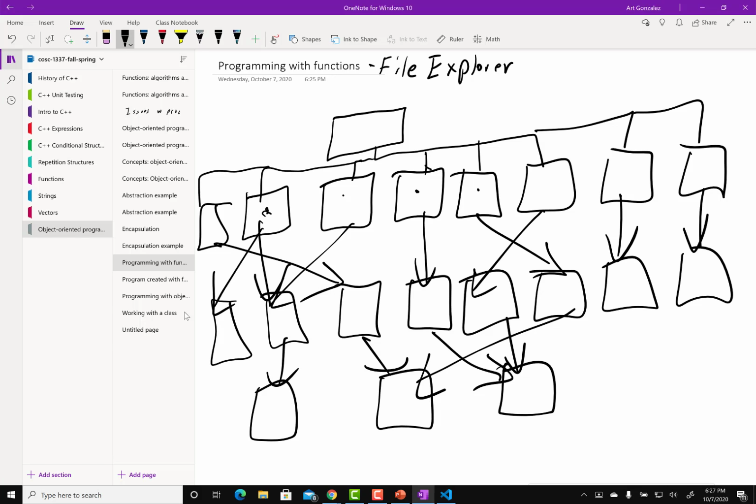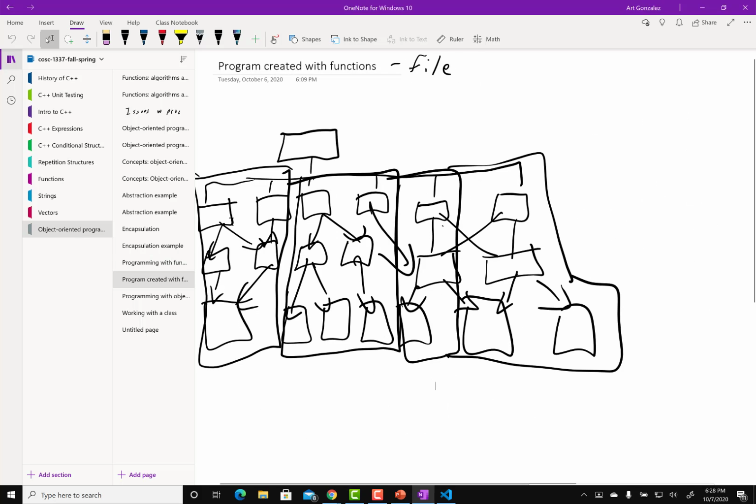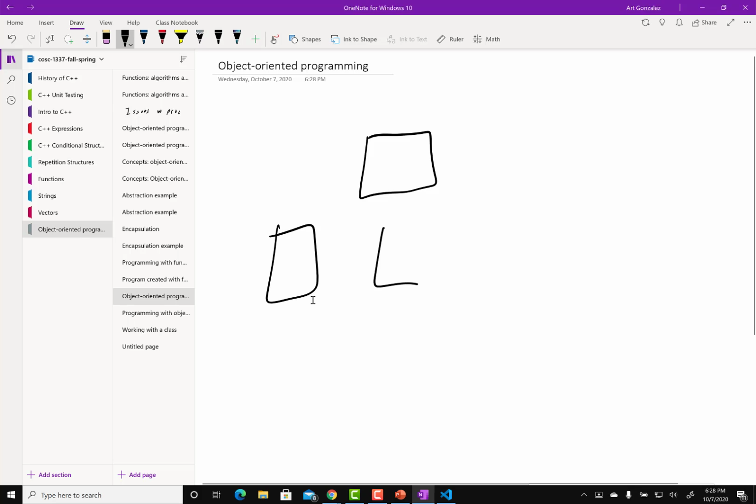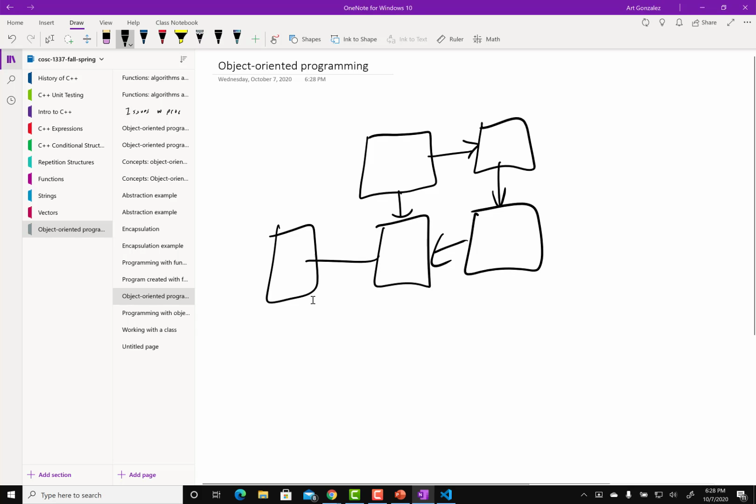Or we can break that down into object-oriented programming, and then we can say, well, I am going to define some objects, something like this, right? And they interact with each other, something like that. And each one of them has 4 functions.